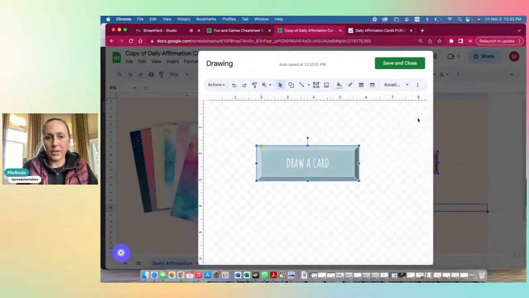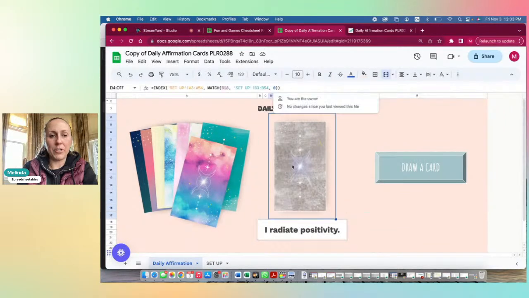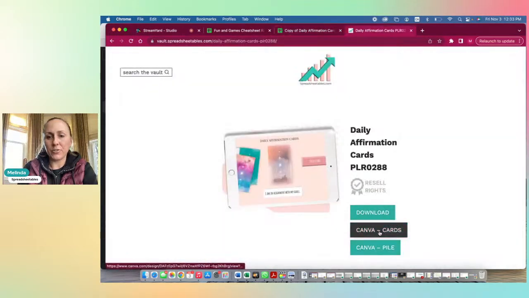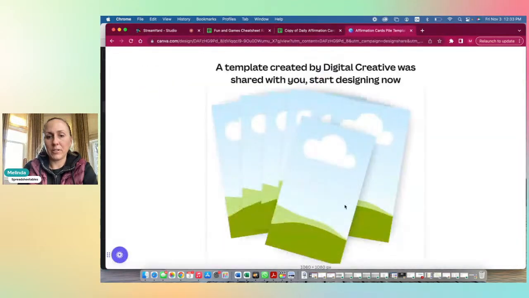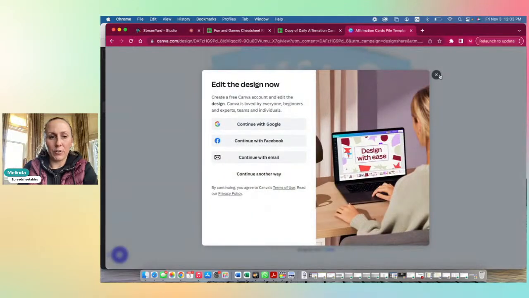I had it on white, but you can do whatever color you want, and then you can save it and close. So that's super easy to change that button, change out the colors. And then these images are how I showed you in Canva. I can show you those now, and you can make this at home yourself.